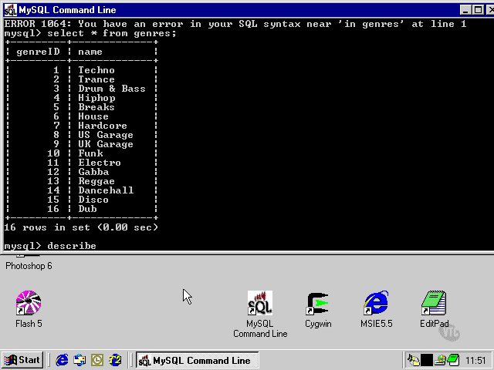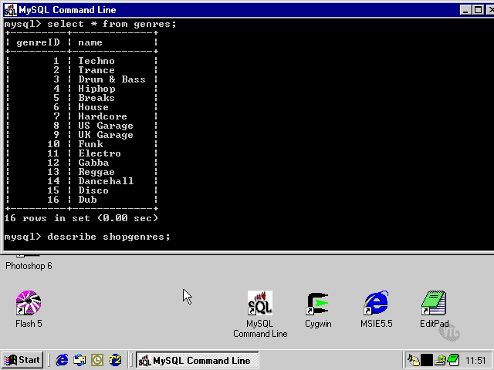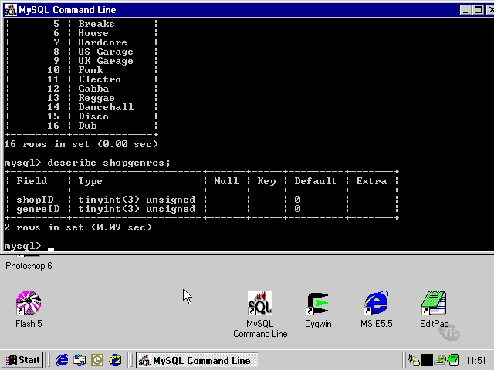And then if we have a look at the shop genres table, we can see that there's just two keys, foreign keys, listed there, neither of which need to be unique, and this is used to connect the other two tables.